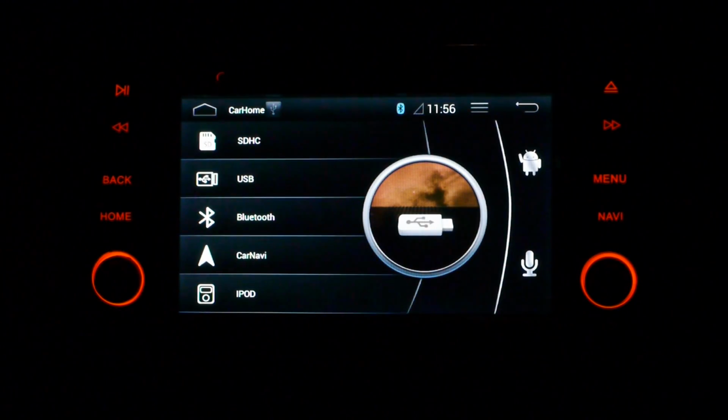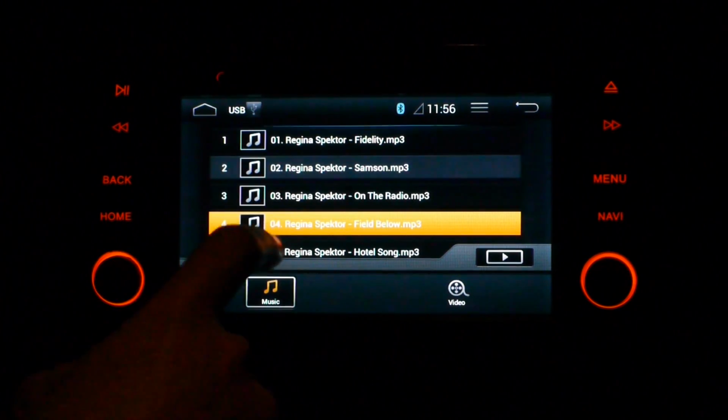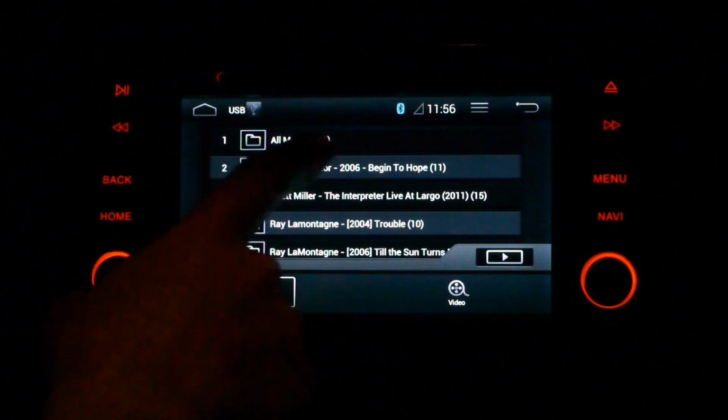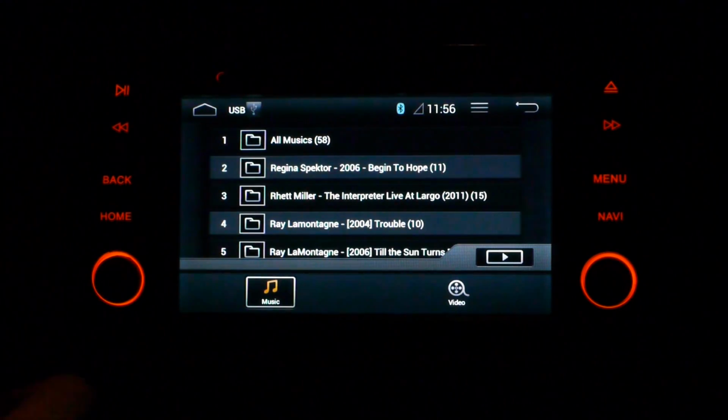Hey everyone, I wanted to give a closer look at USB and SD media card functionality. There were some questions about how it worked with the folder structure and ID3 tags and everything like that, so I set up a little test on this USB card. I have 58 songs total. They're in 5 different directories.